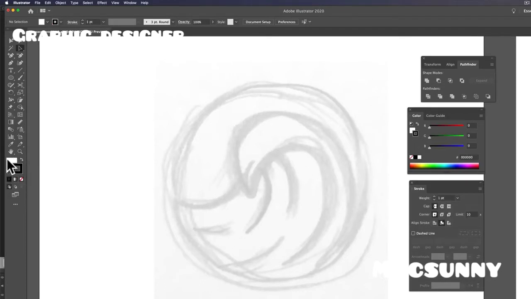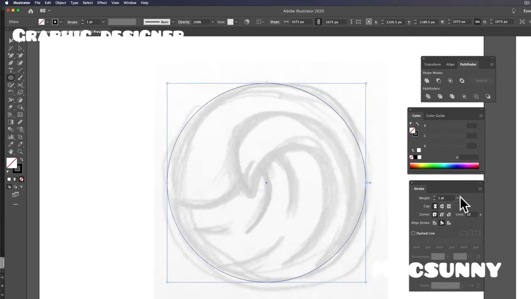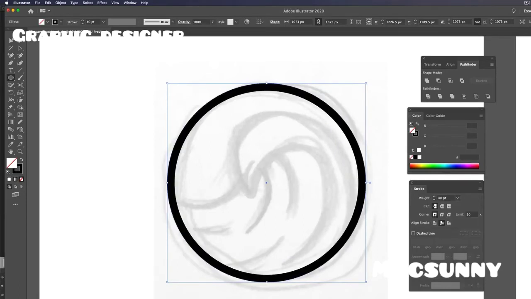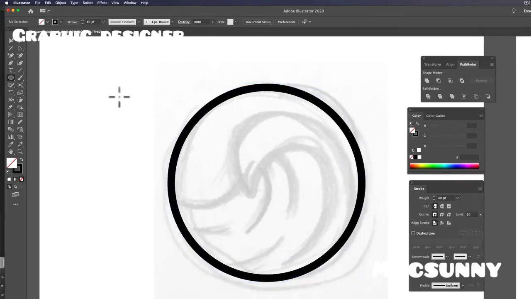And I want to use a black stroke, and we'll first start out blocking out this shape with the circle, and I'm going to try like a 40-point stroke. And that looks pretty good so far. And what we want to do now is use our pen tool to start drawing out these curves.